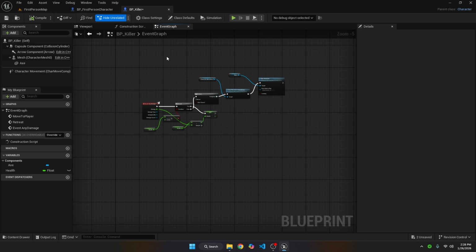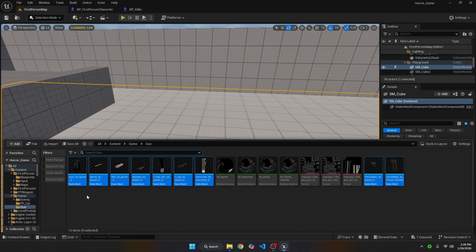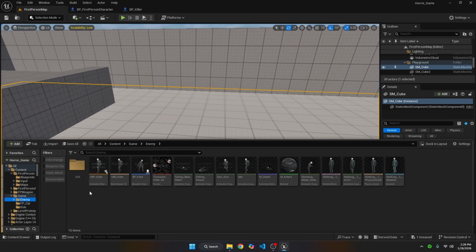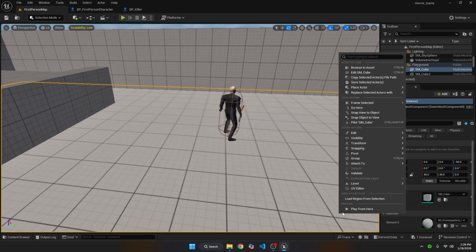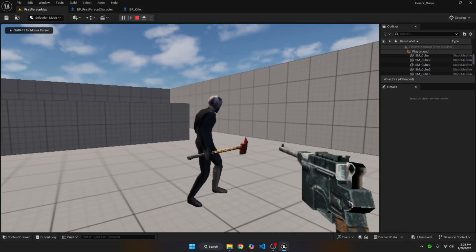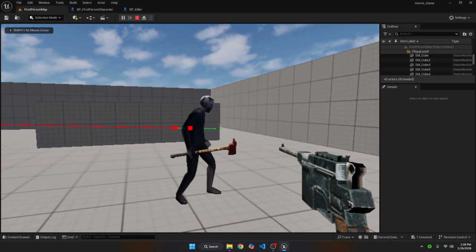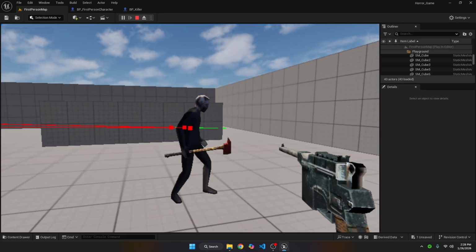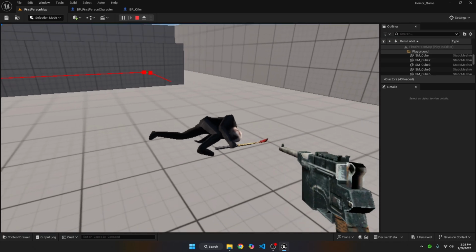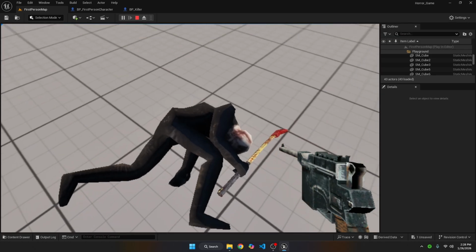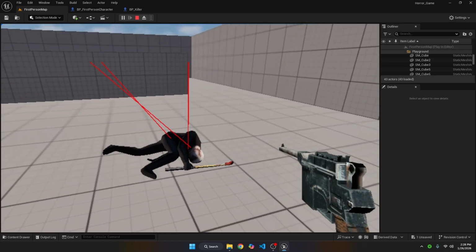So let's check this out. I'm gonna drag my BP killer into here, and I'm gonna shoot him now. If I shoot him once, nothing happens. Shoot him twice, thrice, 4 times, and then when I shoot him the 5th time, as you see, the animation played and he's fallen down and died.